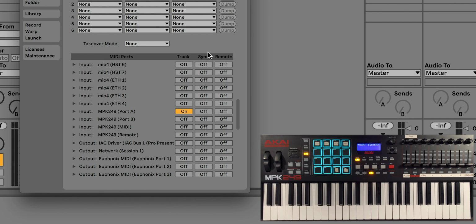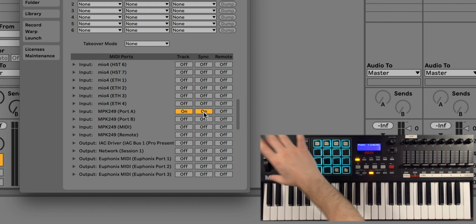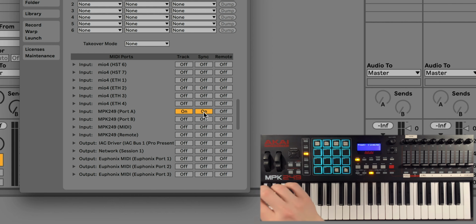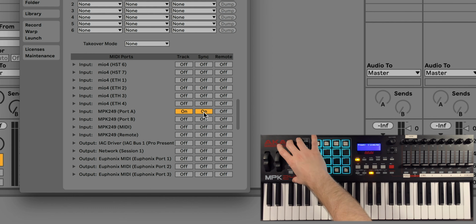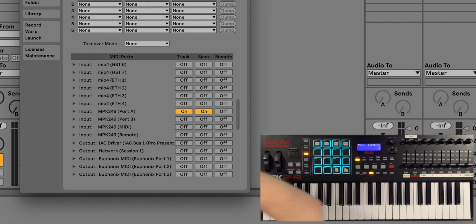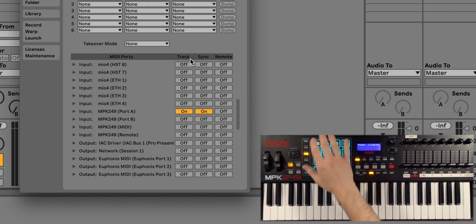The second function I want to talk about is sync. Sync is useful if your keyboard controller has a tap tempo button like this Akai MPK 249 has, where you can hit this tap tempo and it'll send that tempo data from your keyboard to Ableton, and that way you can set the tempo of Ableton using your MIDI controller.